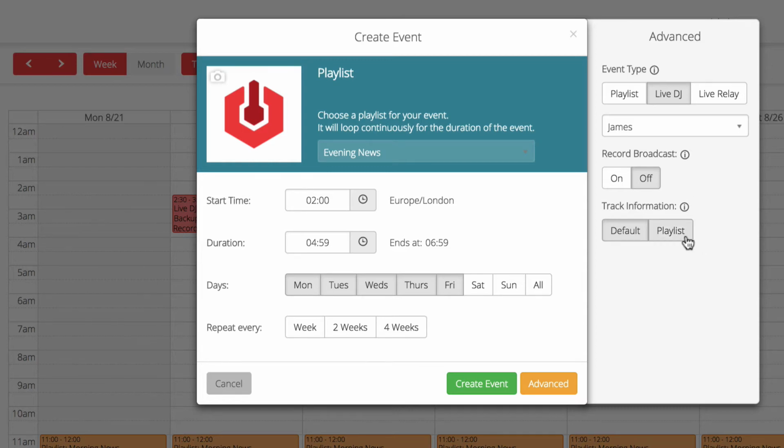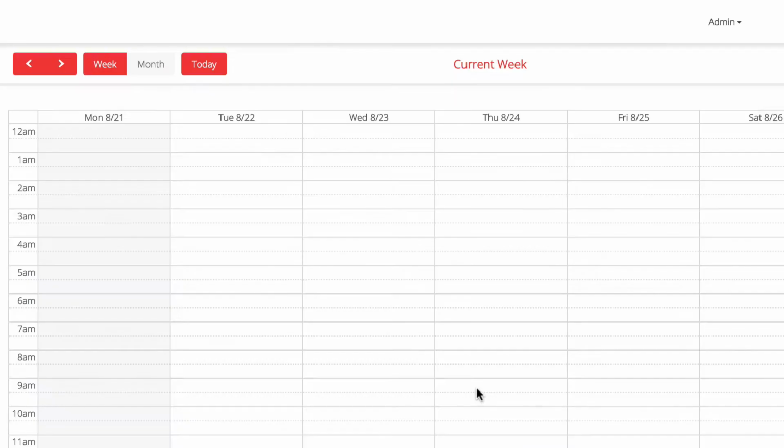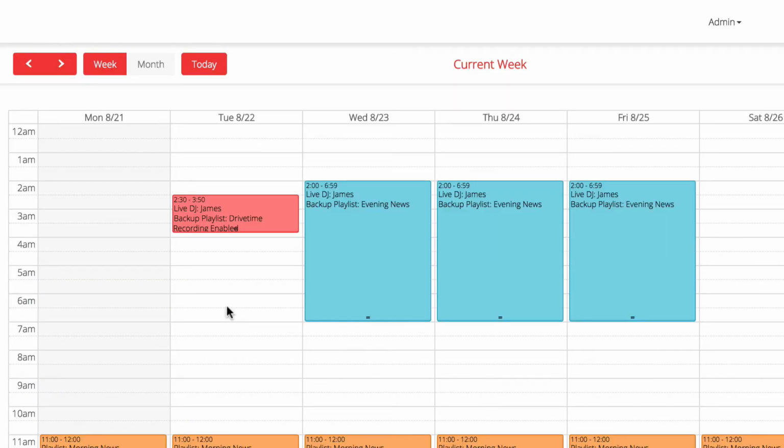You can also choose whether you want it to show track information or just the playlist information. And what this means is, will you show the album art that is associated with individual tracks, or you can just override and choose whatever you've uploaded here to be shown throughout the duration of that show. Once you're done, obviously create event, and that will insert it into the schedule.